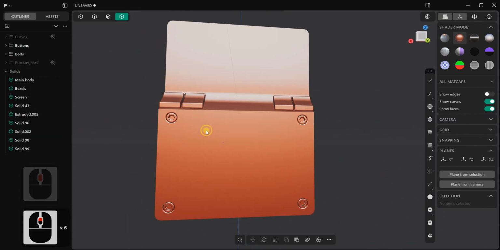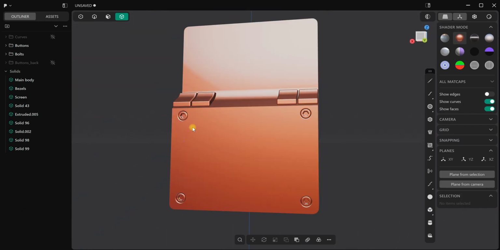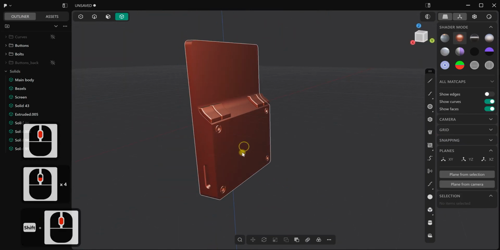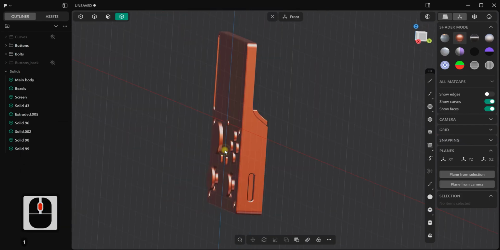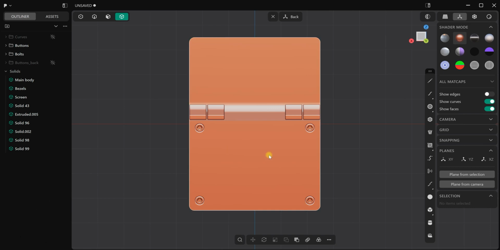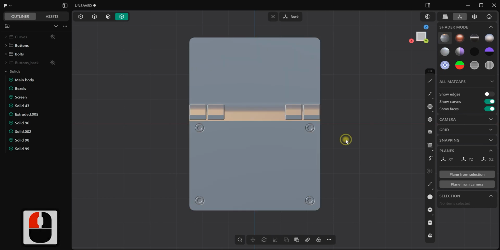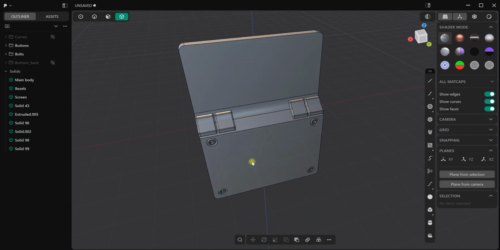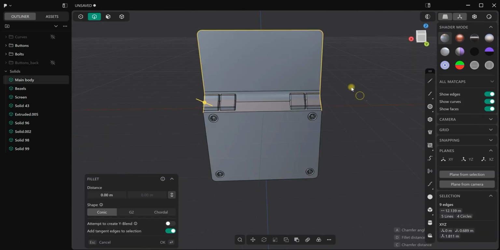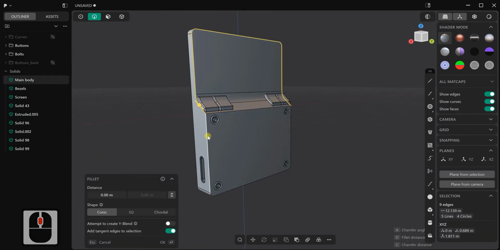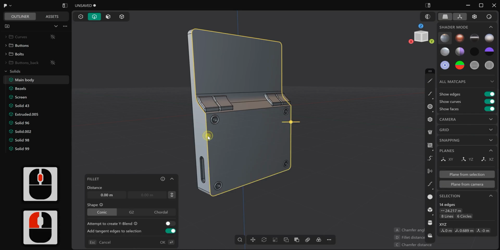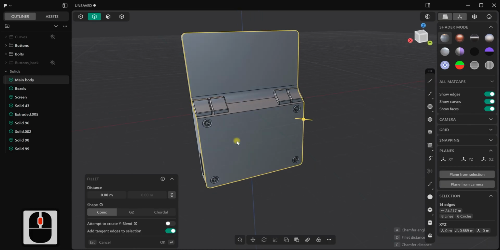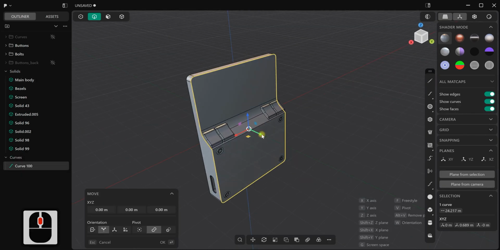Now we need to create one more cut from the back. Perfect. Go to the edge mode. Select edges by holding Alt and clicking. And the second part by holding Shift Alt and clicking. Shift D to duplicate it.